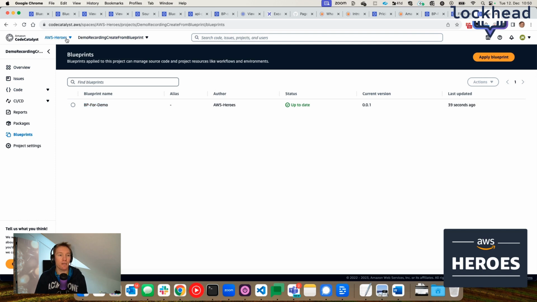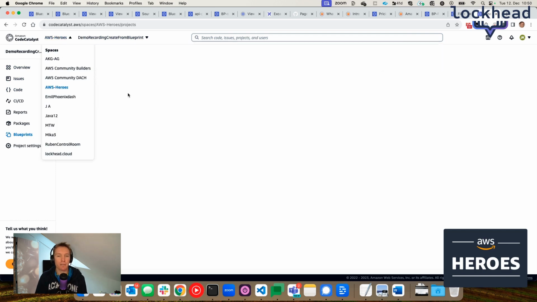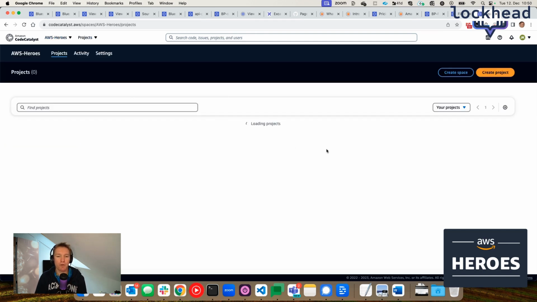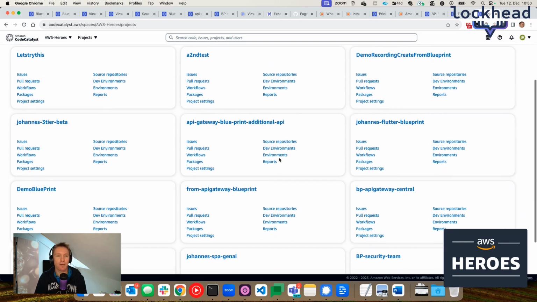But once again, this is really now a true project. So now what we see in the projects over here is that we have our demo recording created from blueprint, which is a standard project, and we have our demo blueprint down here, which is actually the blueprint project that we can also edit. So this is the overview of how the blueprint projects look at the end.